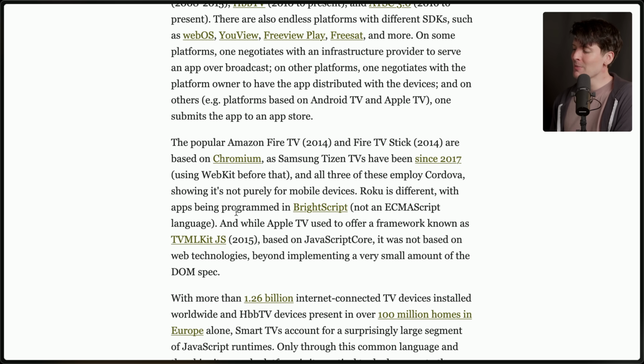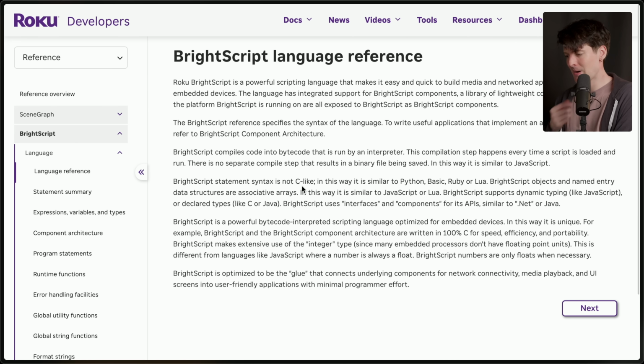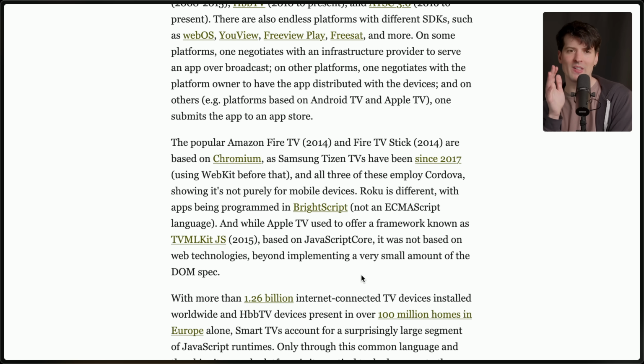Roku is different, with apps being programmed in BrightScript. Oh God, I have heard a bit about this from the team at Twitch that had to deal with the Roku app. They built their own language for it. BrightScript statement syntax is not C-like. In this way, it's similar to Python, Basic, Ruby, or Lua. Just imagine you're building a TV platform and you're like, you know what we need? Our own language. Ugh. I'm in pain.